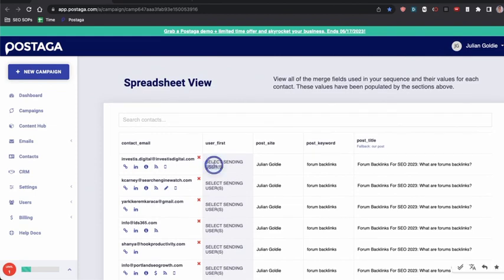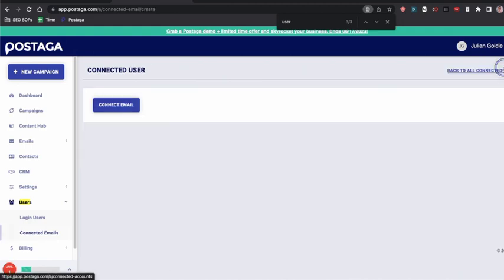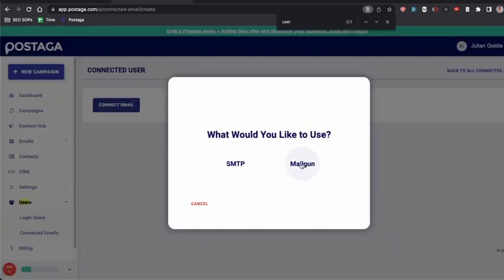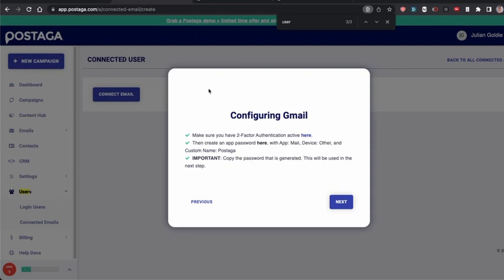So to fix this, the select sending users, you need to connect your email address to the users section on your settings. So you can just open up Postsaga in another tab, click on connected emails, click on new connected emails, connect email over here, SMTP, configure Gmail. Then we just have to configure this and set it up so that we can actually fire off the email from Gmail. Now, to do this, first of all, we need to set up 2-factor authentication. So let me show you how to do that.